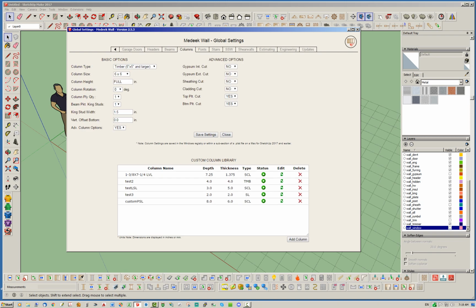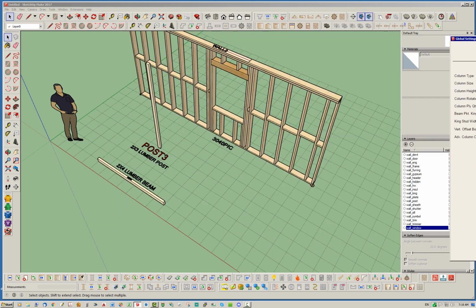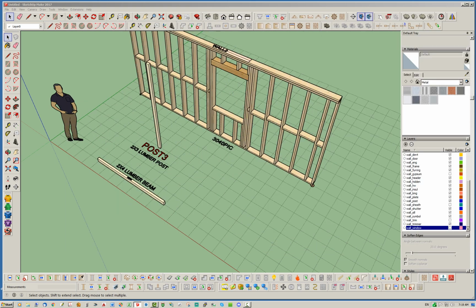So columns I have set up so that you're not listing... And why I did this, I'm not entirely sure, but basically, if you do have custom composite lumber, you need to include LSL or PSL or LVL in the description name to have it properly use that material type. So let's demonstrate here.